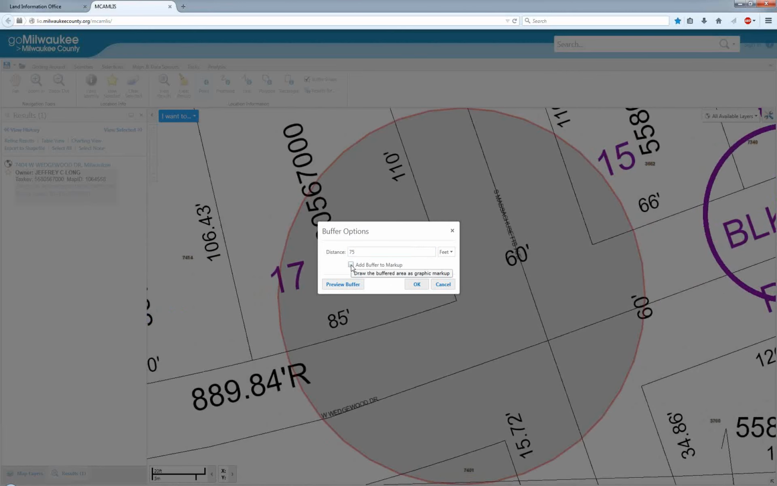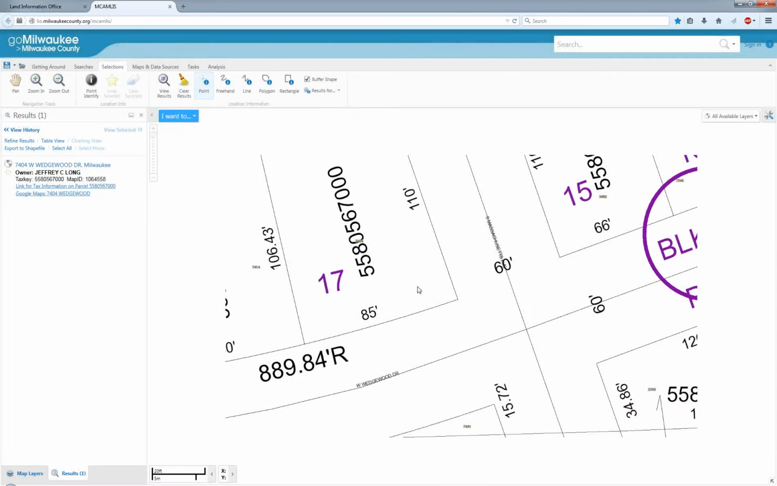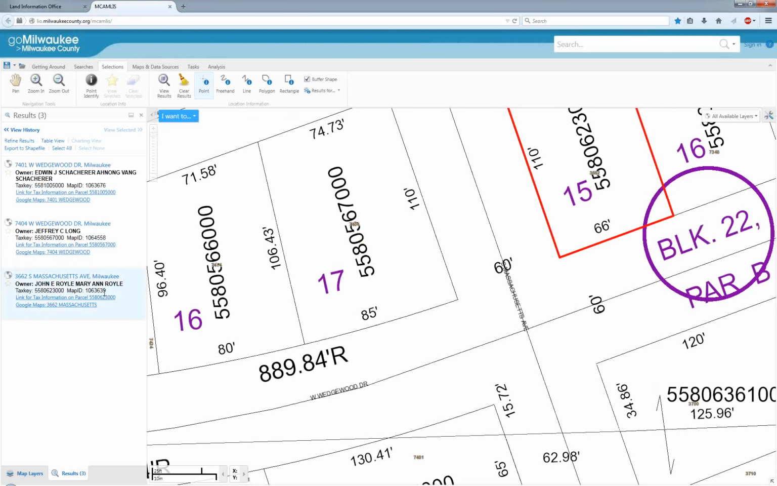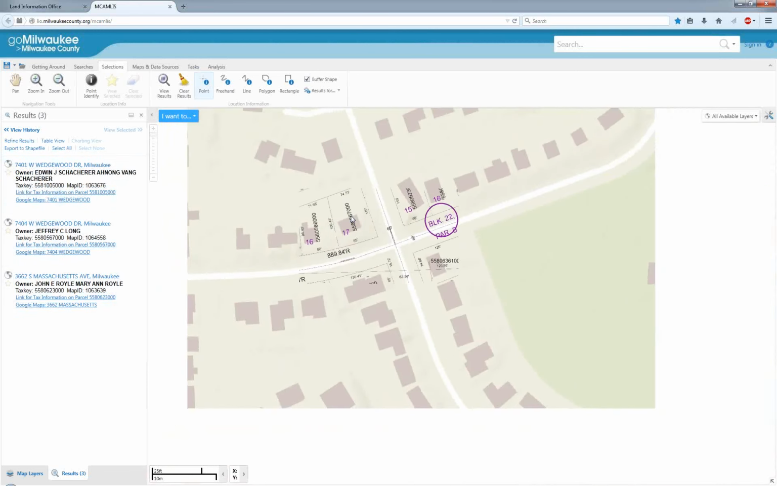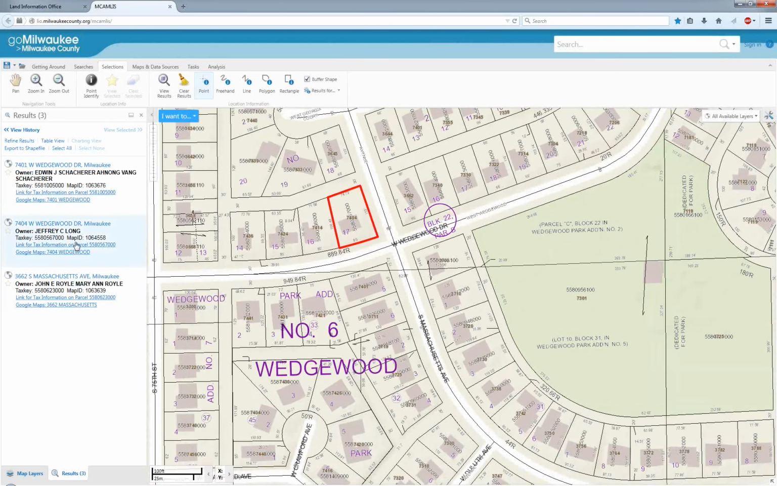And you have an option in here to add the buffer to a markup. Let me first show you what happens if you don't do that. I'm going to hit OK. We get 3 results. These 3 properties are within 75 feet of that point, but I don't see that circle anymore because I didn't add it as markup. So let me do that again.